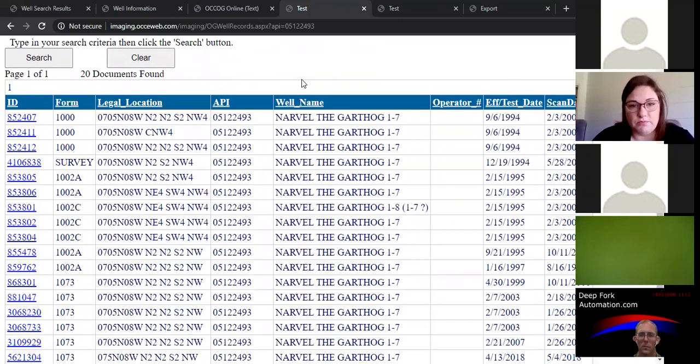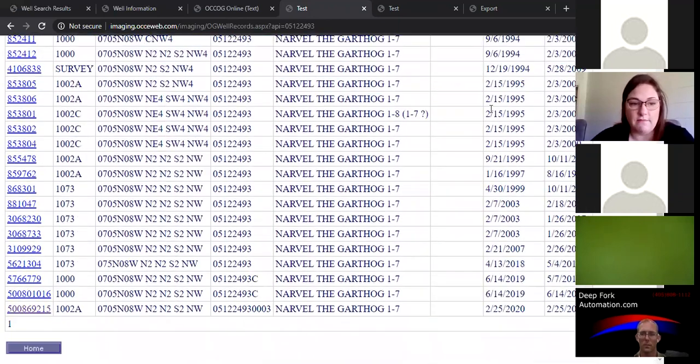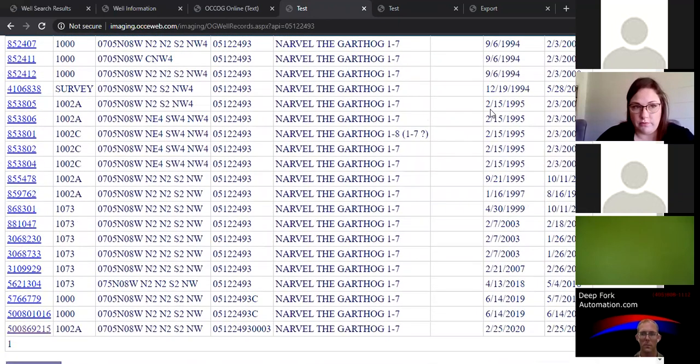You can also sort them by any of these, but for our situation, we want to sort by test date. So we're going to find the most recent completion report, which is this one at the bottom that was done in February. So this well was recompleted in February.